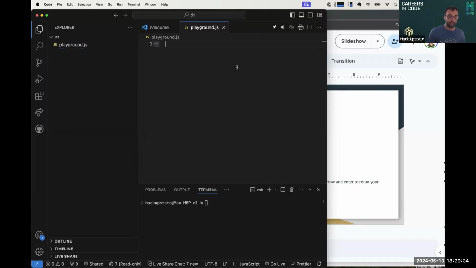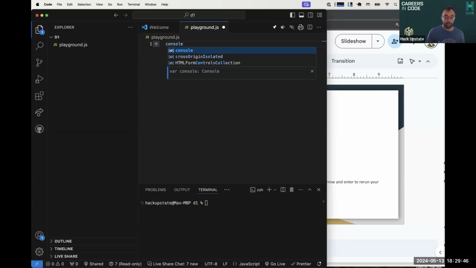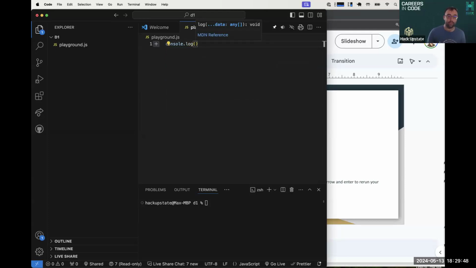Okay, now that we're here, we can write our first JavaScript. So our first JavaScript is a tradition. We are going to write console.log, parentheses, quotes, hello world. And then we put a semicolon at the end.